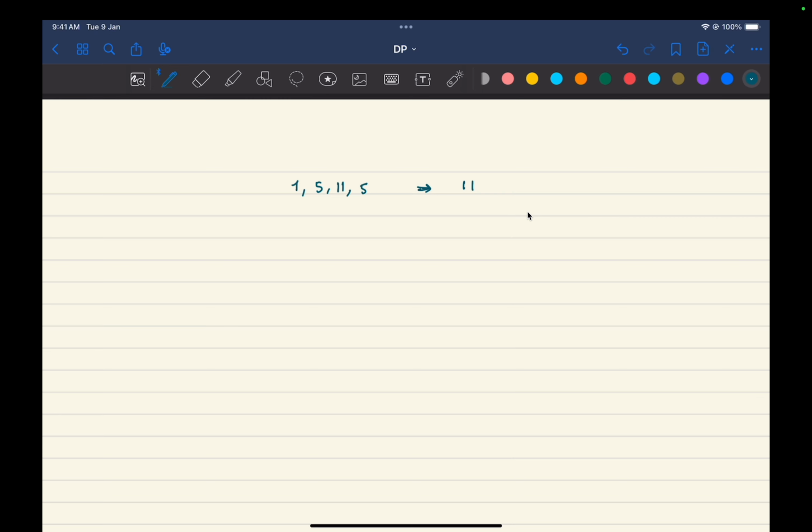Okay, now what is a subset? A subset is basically a group of elements from the initial array. So one subset is basically empty, considering no elements from the given array. Another subset is 1, another subset is 5, where I am only considering one element. Another subset is 11, another subset is 5, another subset is 1, 5, another subset is 5, 11, 11, 5, and so on and so forth. There are so many subsets.